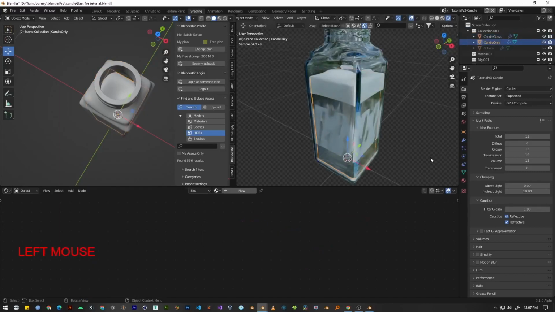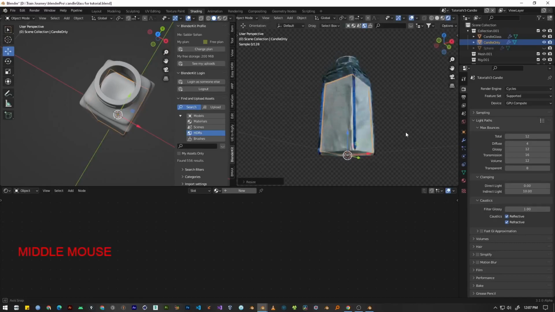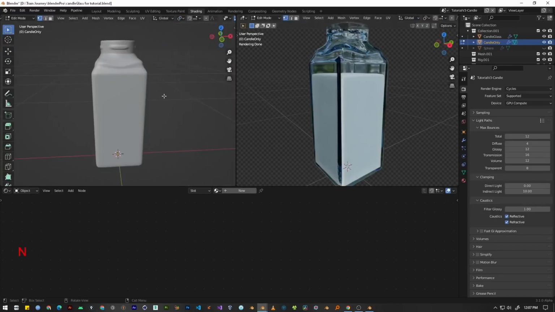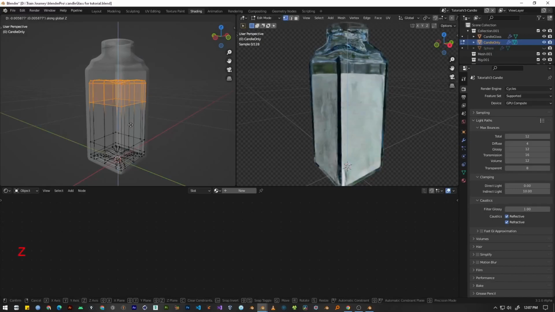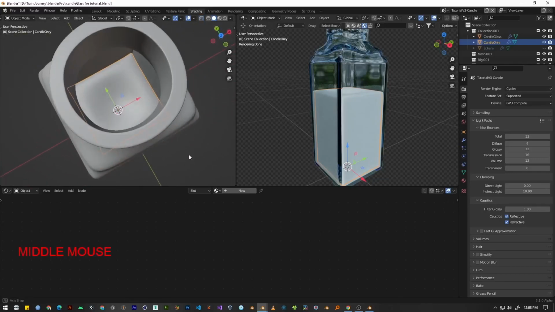Just select the candle model. Press the S key to activate scale and immediately press and hold the Shift key so that the rate of scale will be slower. The height of the candle seems to be quite large, so let's select the candle. Press Alt plus Z to activate X-ray mode, then press the Tab key to activate edit mode. Select the top half of the model and press the G and Z keys to decrease the height. Deactivate X-ray mode.